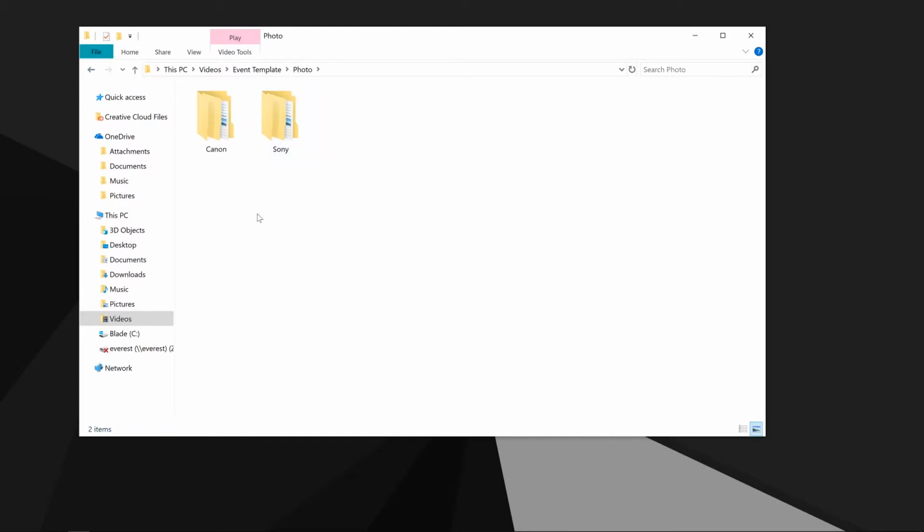As you can see, with photos, we tend to shoot with 2 cameras. I've got the Canon and the Sony. So I separate those two basically to just make it easier when I'm separating the cards. If we jump into the Canon, you can see that we have it separated per event day. So this event that I have in brackets, you would just change to whatever it is.